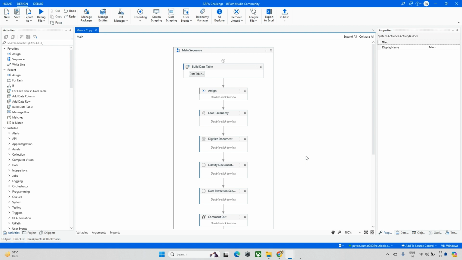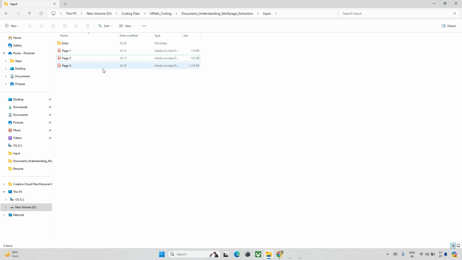So today we'll try to explore one more concept on document understanding. We already know how document understanding works, so now we'll explore a little bit more on this. When you check here, I have three pages. I will open page one first.